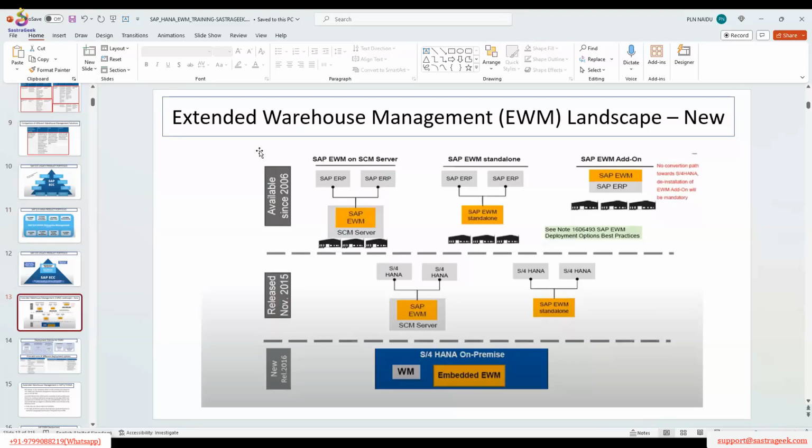Before that, there was ECC, which is like the SAP ERP system. We call it ERP, and SAP EWM may sit in a SAP SCM server. Even when S4 was released in 2015 and came into the picture, SAP EWM was sitting in a different server, the SCM server. But in November 2016, they released a new version called S4 HANA, which is called the embedded system.